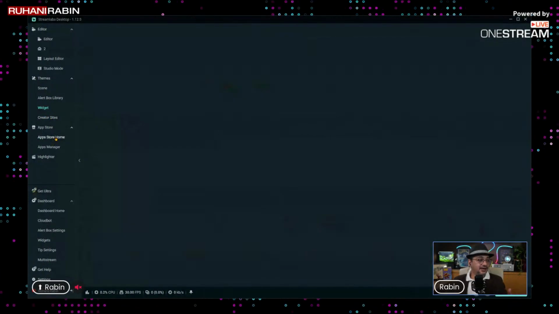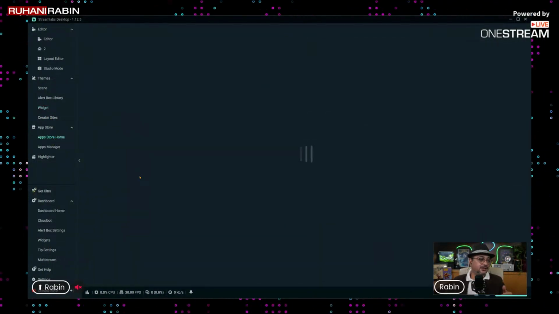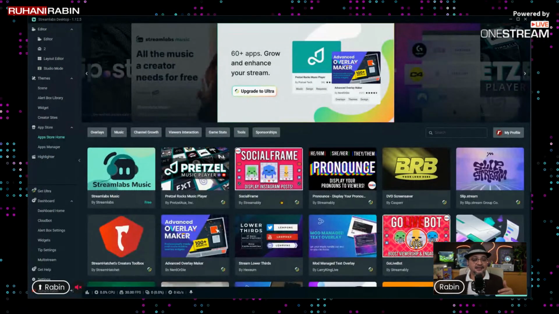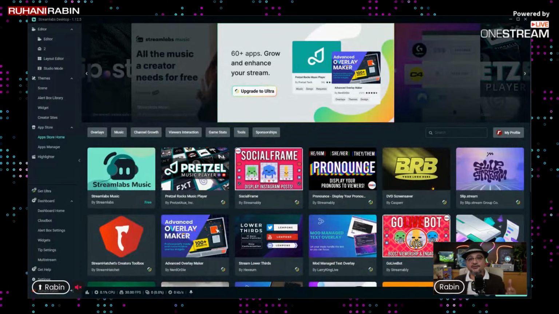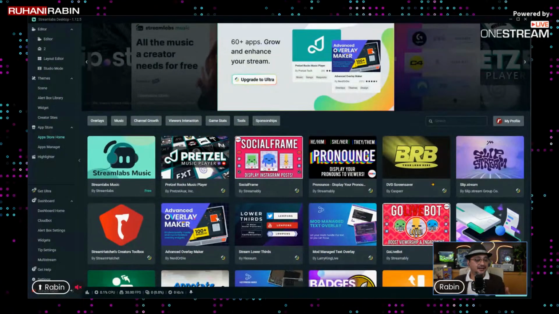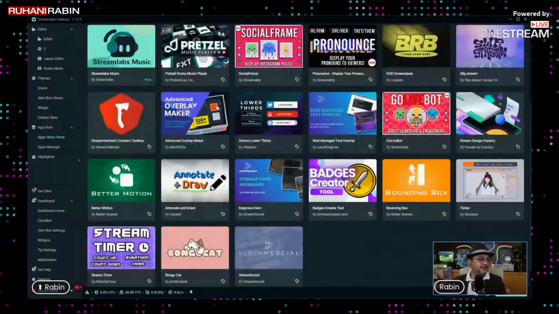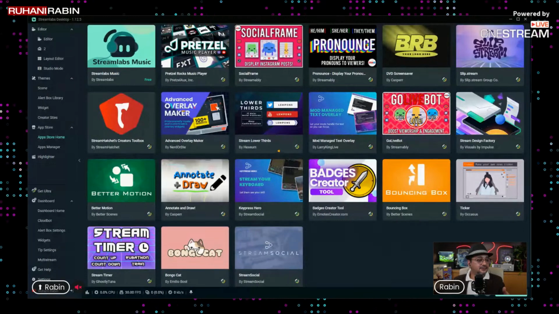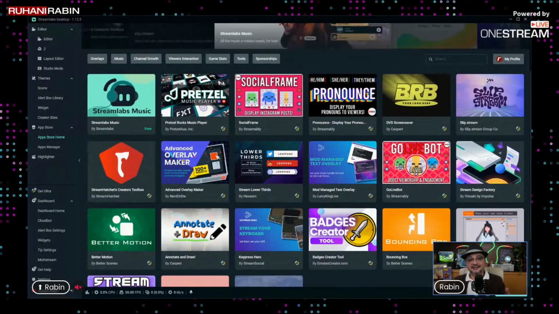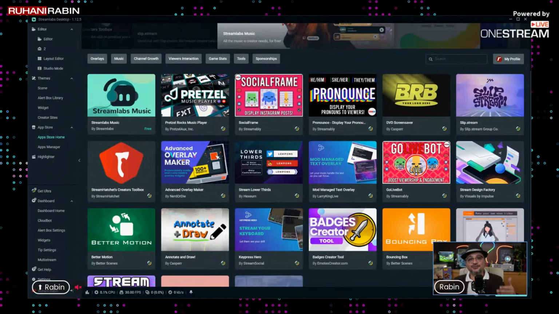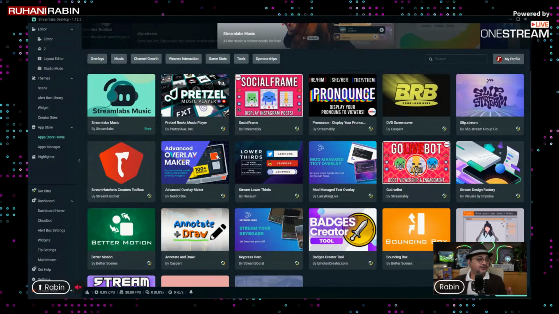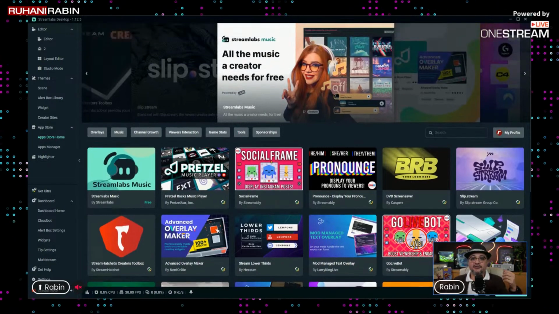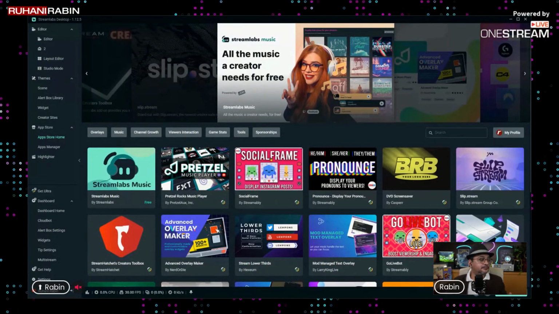Now they also have an App Store. The App Store allows you to install apps, like custom things such as this. You can create badges, and you can add lower thirds into your stream, making it much more interactive. I have done that. I have added all those lower thirds, but without using their subscription.